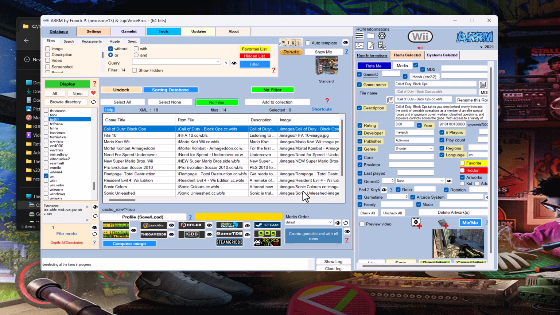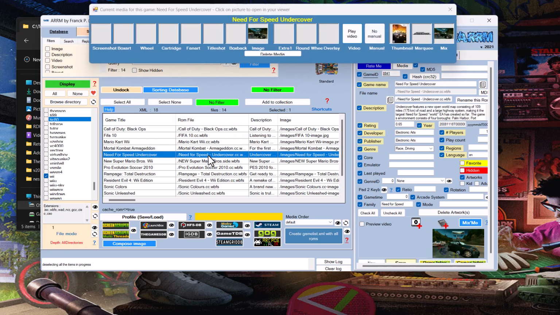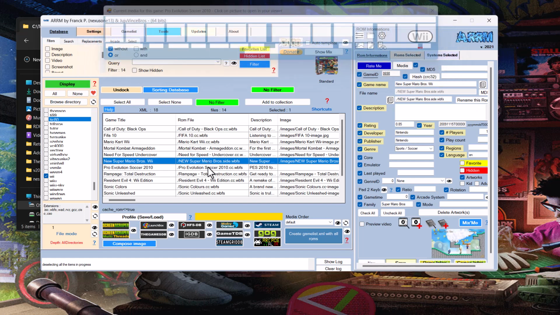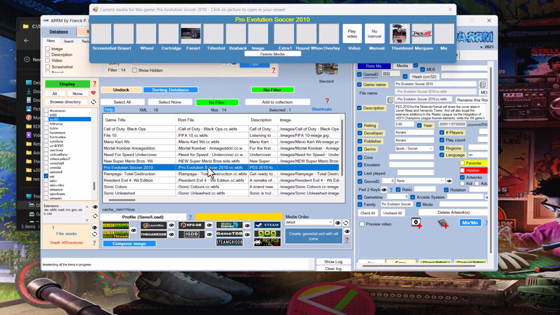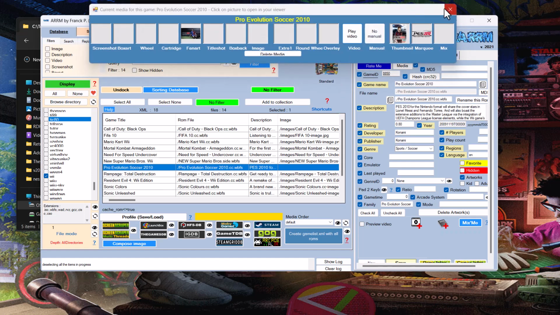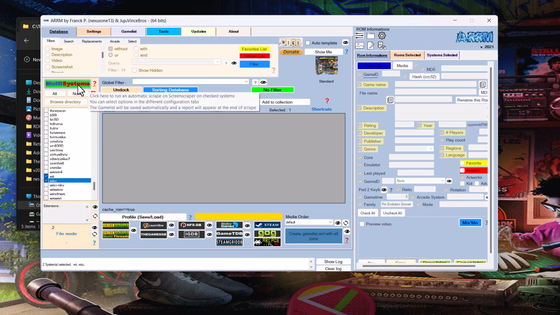So now you can see all the Wii games are here. There's one there missing an image. I'll have to check that one out. But yeah, you can see it picks all of the. So if you pick more than one, this then changes to multi-systems.